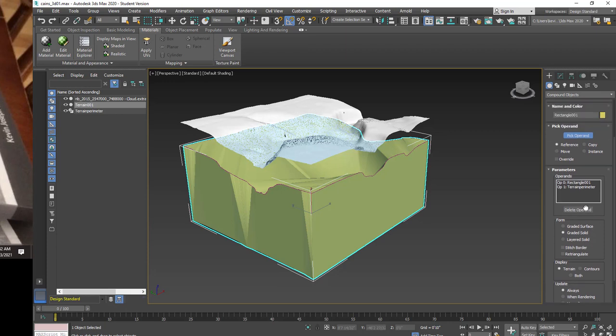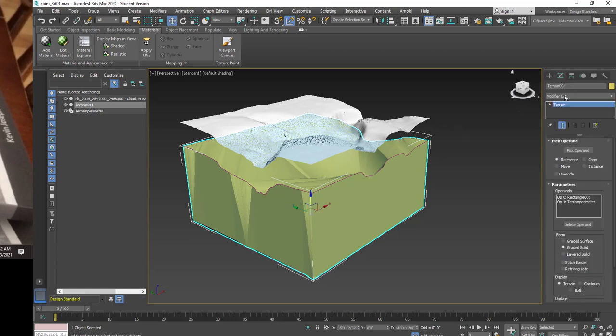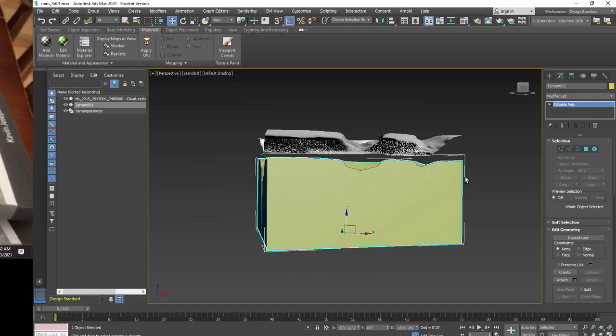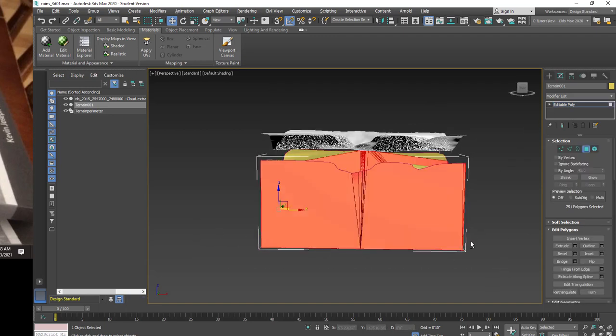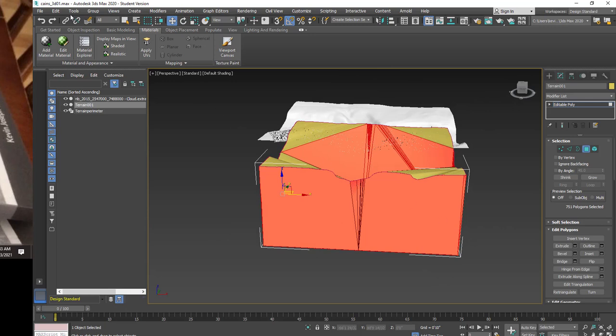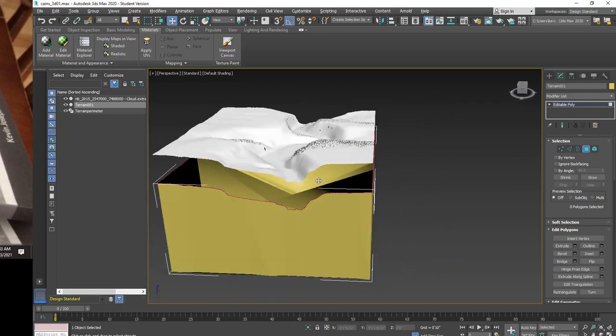Stitch border. I think I want to keep the same. Retriangulate. No, keep the same. And so once you've done that, you can right-click, collapse that to editable poly. And what I want to do is get rid of everything but the top. So I can go in and grab all the polygons except the inside and go Edit, Invert, Delete. So then I'm just left with the box. Now there's some still in here, but I'm just going to leave those.